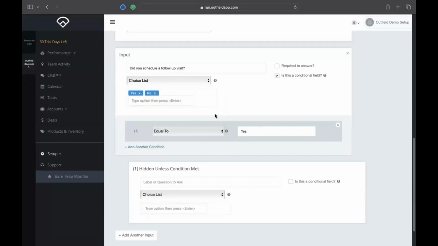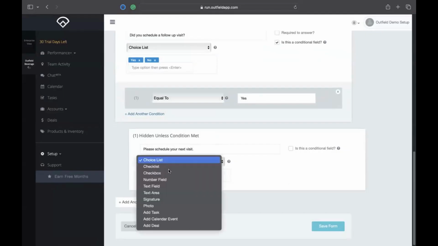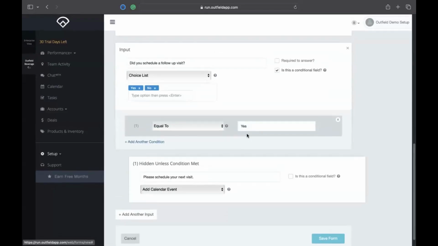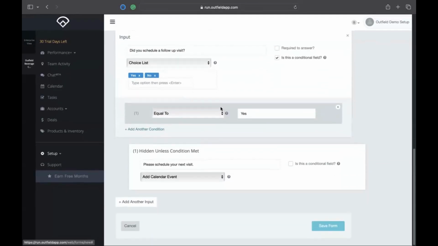But since this is a choice list, if they answer yes, I will say, please schedule your, let's say, your next visit. And so now I can add in my calendar event for them to make. Now, essentially how this works is if I answer no, this question won't appear. If I answer yes, this question will appear.